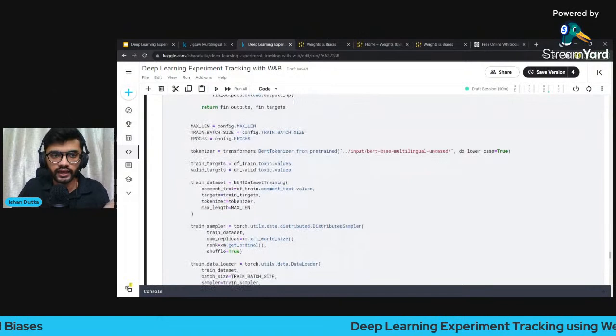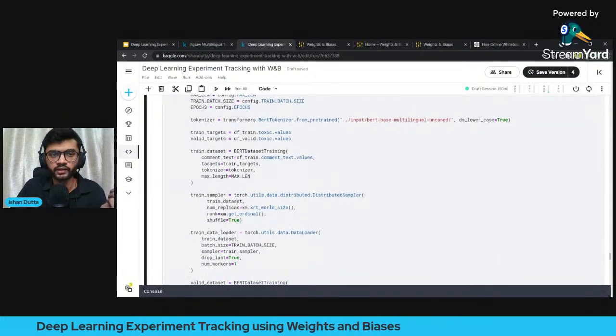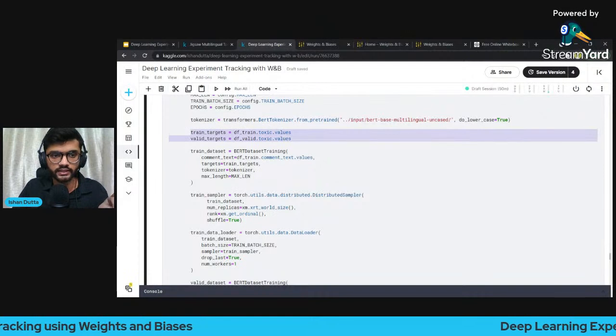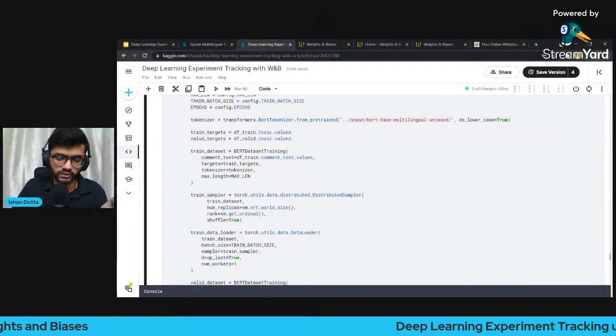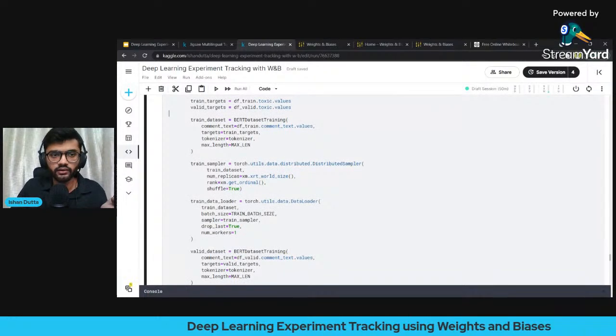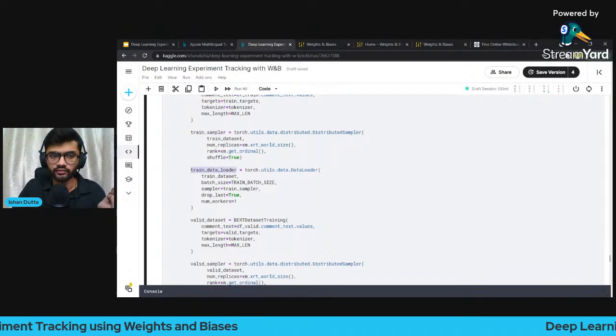Then we have declared the maximum length, training batch size, and epochs. We are going to run it for two different epochs. For the tokenizer, we are using the BERT tokenizer. These are the different targets that we have, training targets and validation targets. What are these targets? The values of toxic, whether it is toxic or not. Then we had already declared the dataset, BERT dataset training. So we have the training dataset, we have the training sampler, then we have the train data loader.